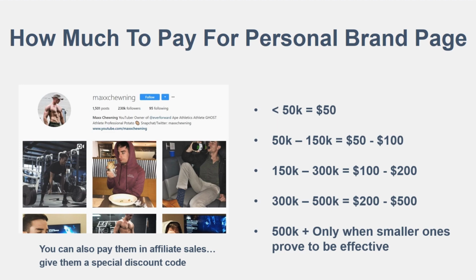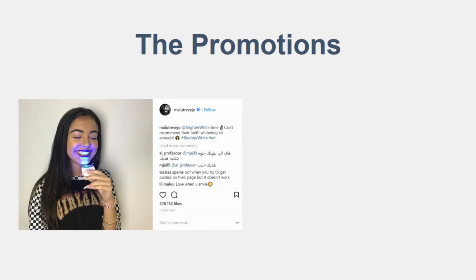So for the actual promotions, we're going to be getting into more of the specifics on how to make the shout out, the caption, all that kind of stuff in the next couple of sections of the course. But for the promotions itself, this is just an example here with Malu Trevejo. As you can see, she's promoting a Brighter White ad, which is a teeth whitening product. When you're doing these promotions, you want to get a story post, a picture post like this, and then also a link in bio, because people are going to be seeing it differently depending on the Instagram algorithm. So you want to get the best bang for your buck, having it in the story, in the post, and the link in bio.